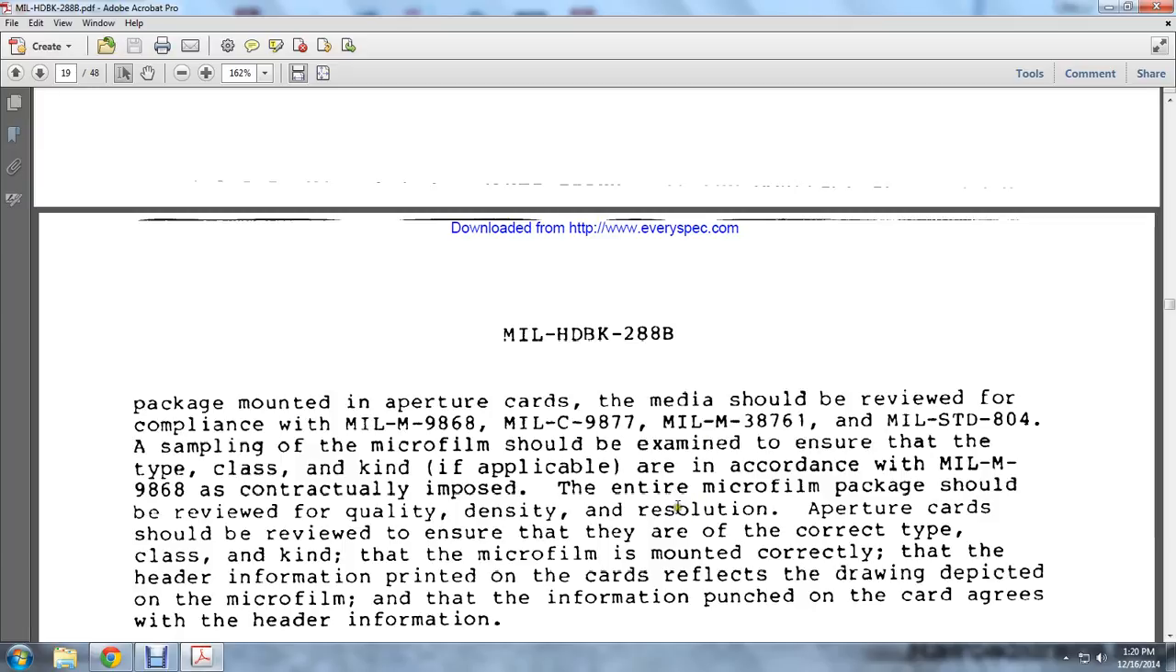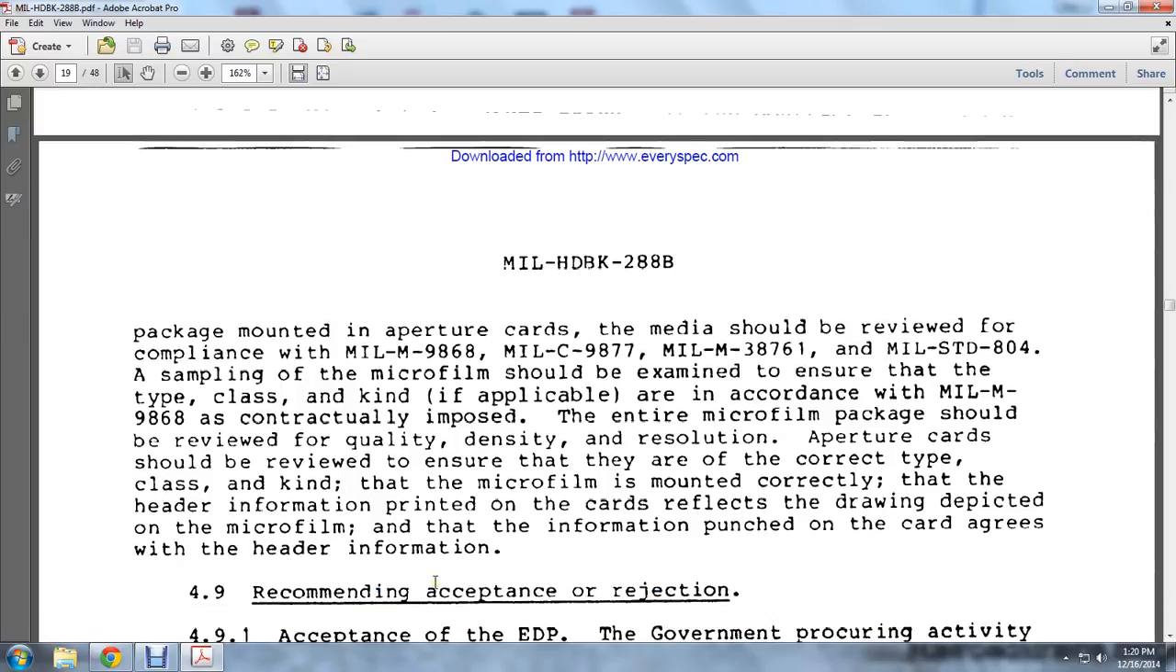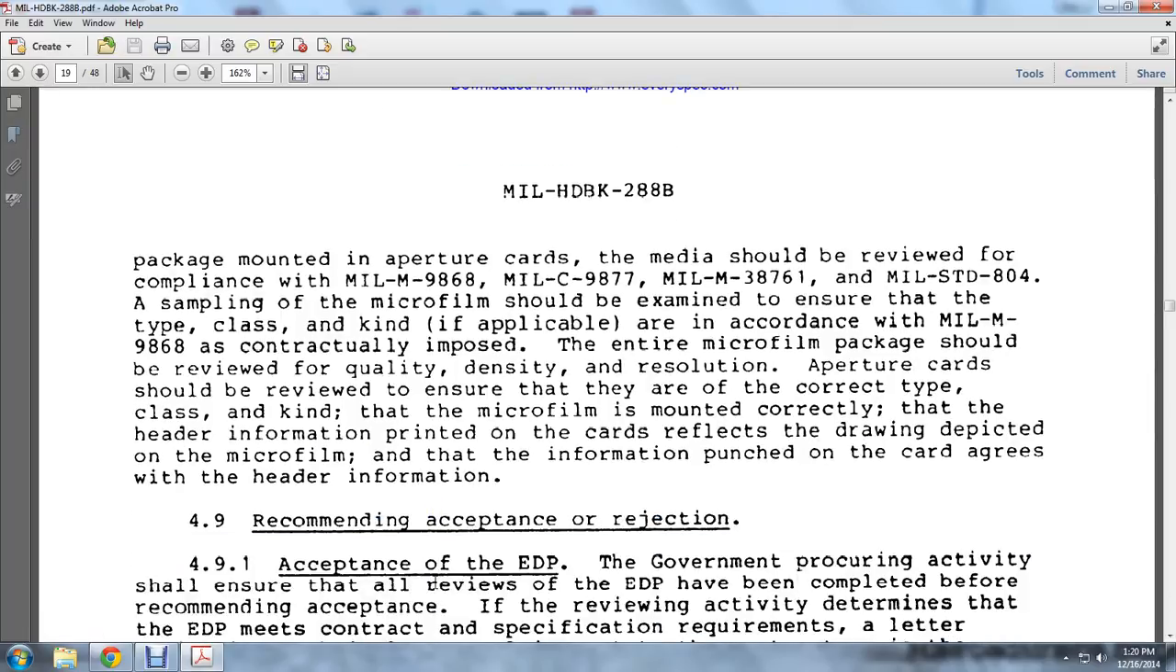Quality, density, and resolution: aperture cards should be reviewed to ensure that they are the correct type, class, and kind, that the microfilm is mounted correctly, and that the header information printed on the cards reflects the drawing depicted on the microfilm. The information punched on the cards should agree with the header information. Recommendation: acceptance or rejection.